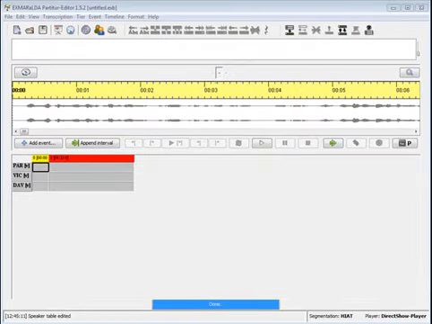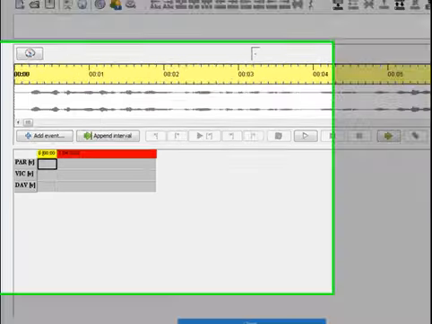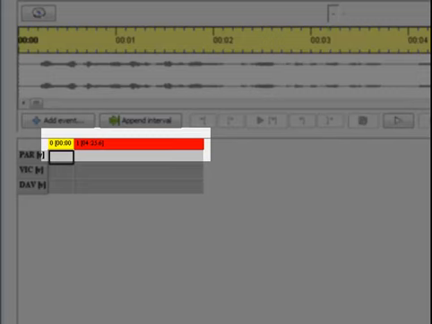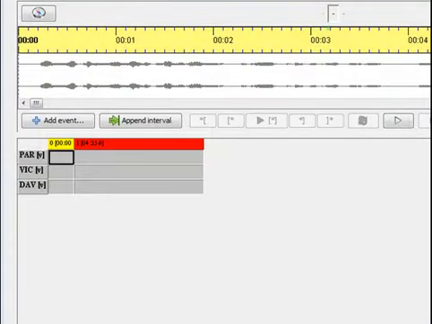Now you can start transcribing. The timeline shows only one interval so far that begins at 0 seconds and ends at the end of the recording at 4 minutes and 25 seconds. The last red timeline item marks the end of the timeline.